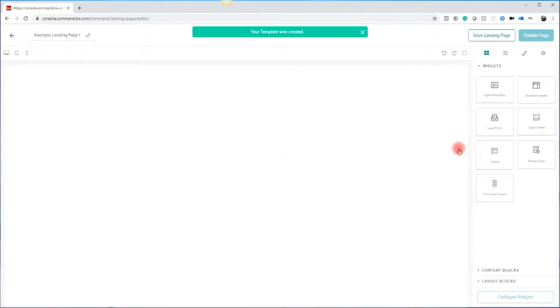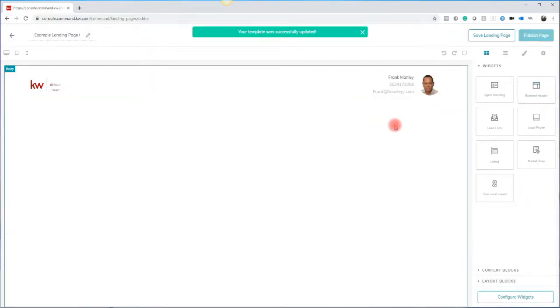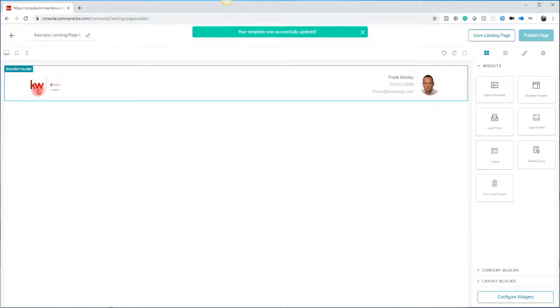And I just did that so I would give you an example of how to delete something if you were to make a mistake. So what I'm going to do is maybe, how about the branded header? And that's the one I want. That has the logo, my team logo, my contact information, and my profile photo.